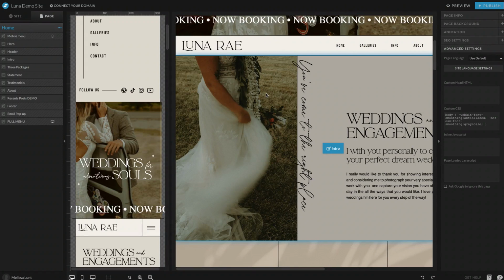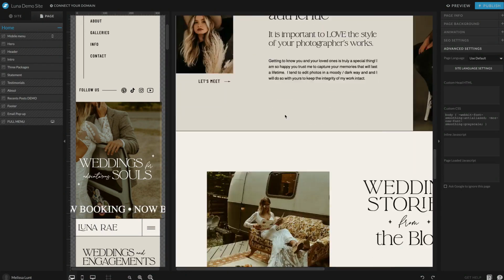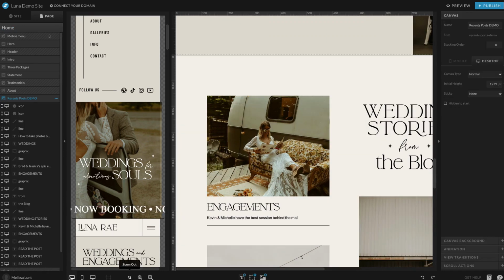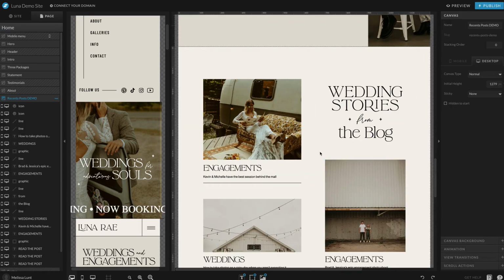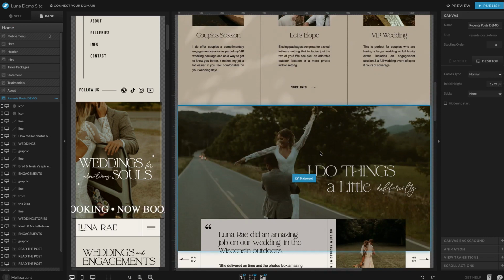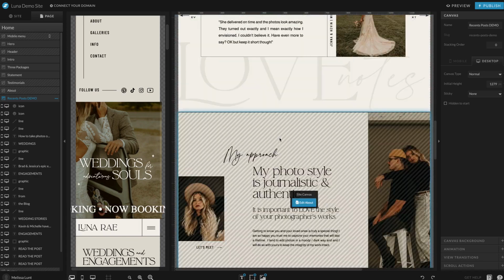There are exactly three ways to embed a Flodesk form into your website. The first one is embedding it into a canvas, like in one of these sections. The second way is adding a pop-up, and the third way is linking out to a Flodesk form hosted by Flodesk. I'm going to walk you through all three, so if you don't want to hear any of these, just skip to the one that you want to hear. That was in the order that I'm going to be doing them. So the first way is embedding it into a canvas.